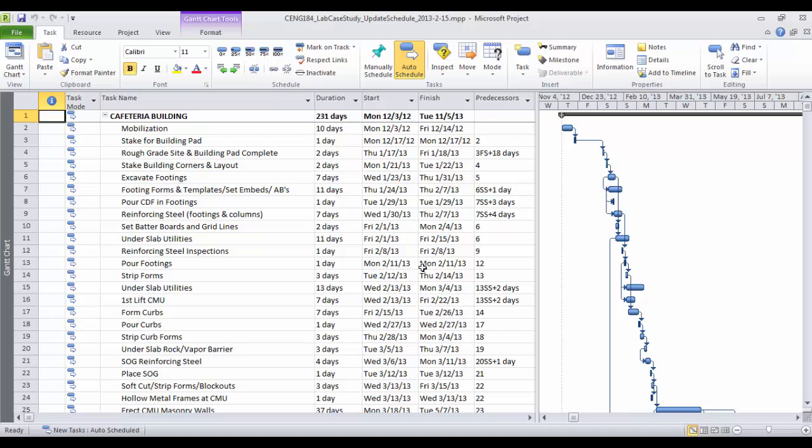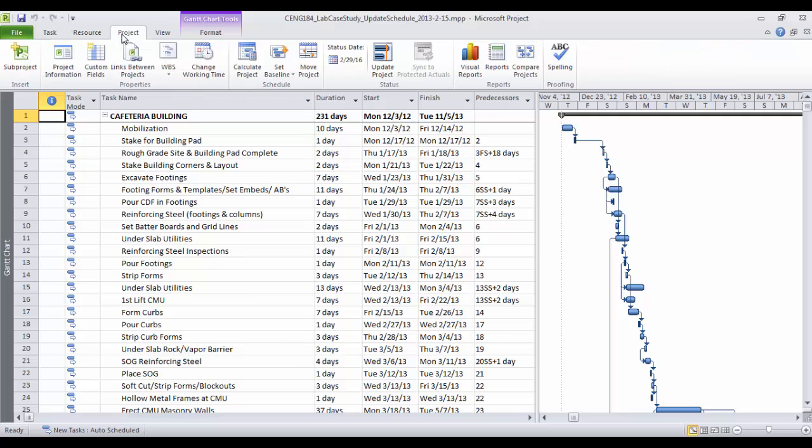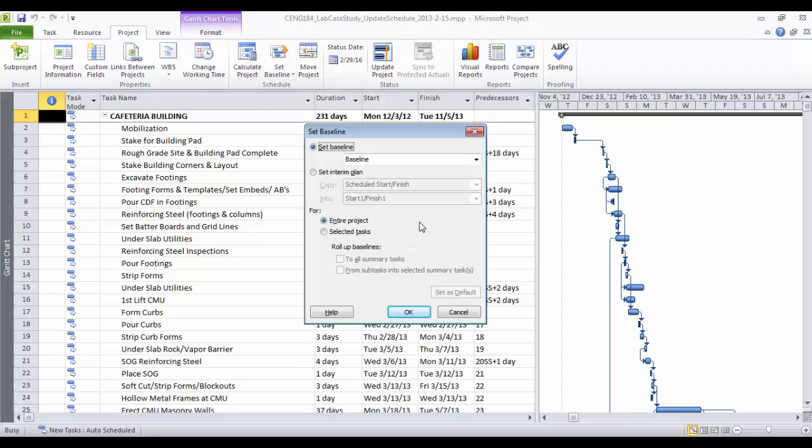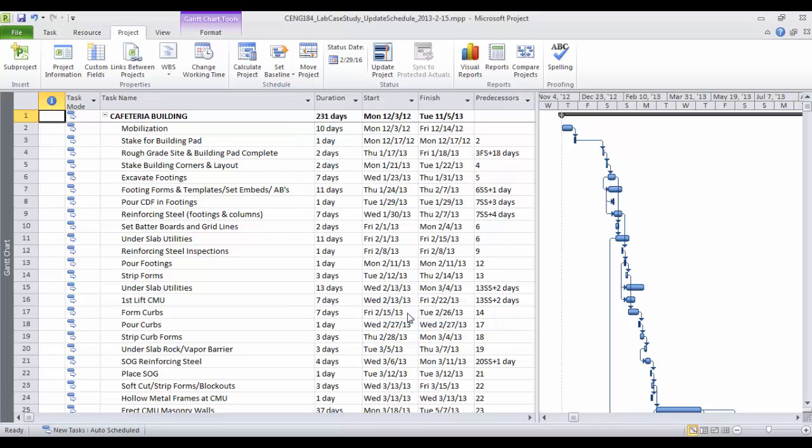So the baseline is here. You're comparing to the intention you had in terms of the schedule. And then when you update, you see how off, how early, hopefully, you are in terms of the schedule. So you go to Project, and then you say Set Baseline. And then you say this is my baseline, just press OK here, and that's it. So now you're having a baseline schedule.